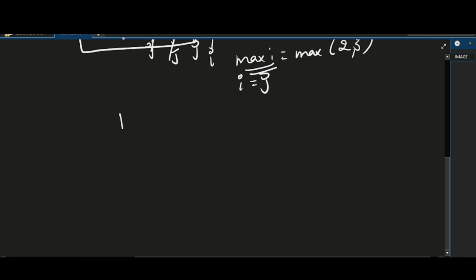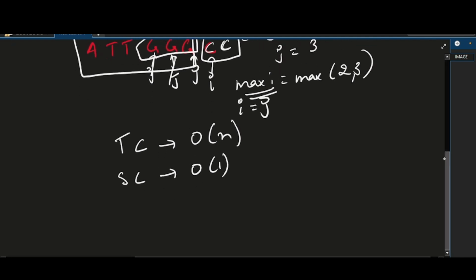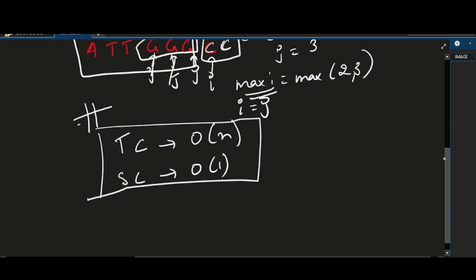After completing this, what is the time complexity and the space complexity of this code? Since we are traversing on the string of length n, the time complexity is O of n. The space complexity is O of 1 because we are just using some constant variables to store the information, and hence the time complexity and space complexity for this question is going to be O of n and O of 1.